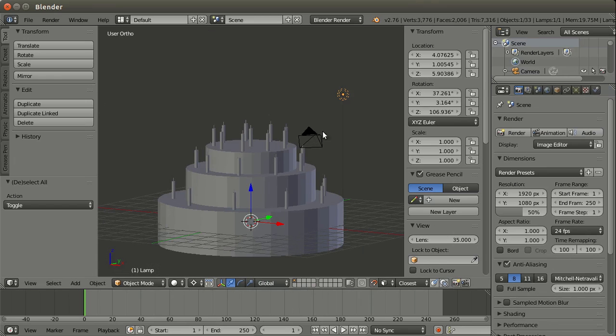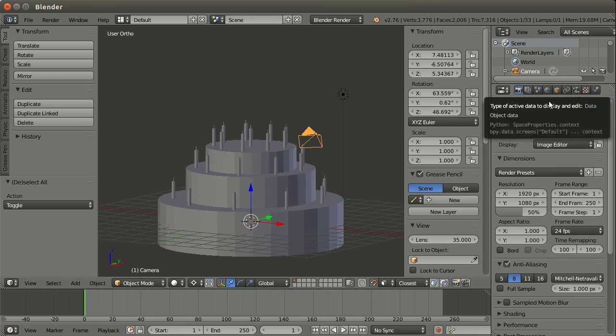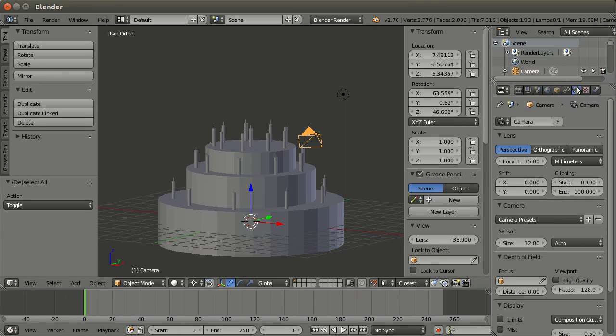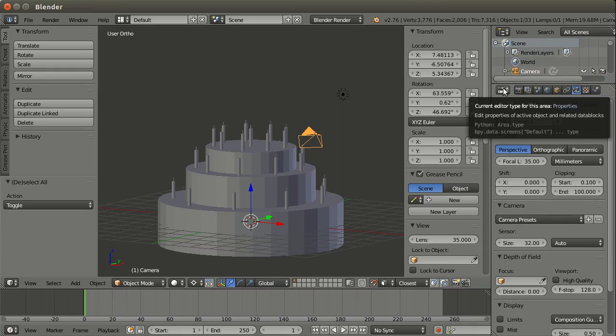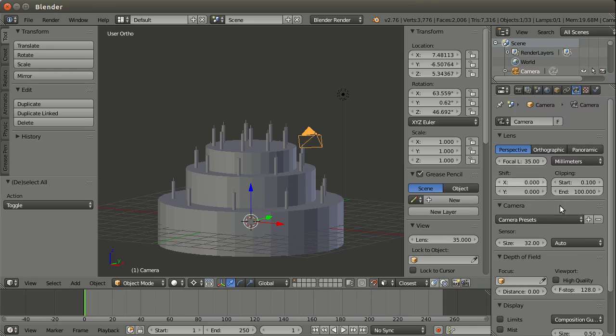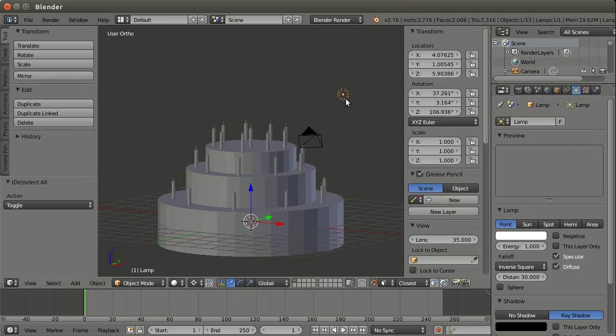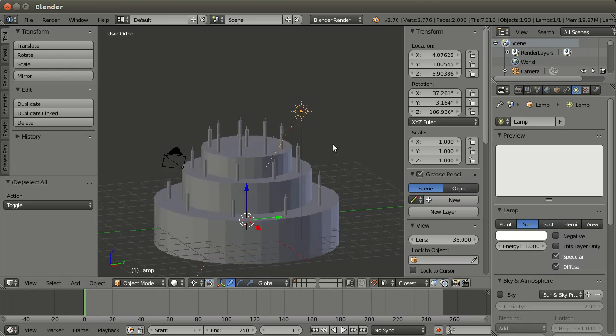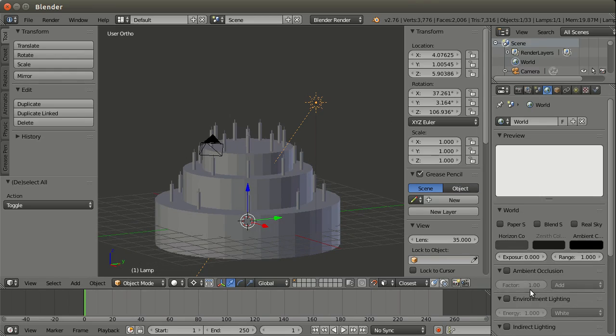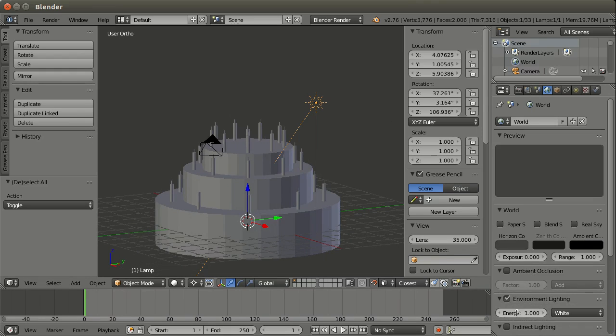So when you have a given object selected, you'll see some of these icons change. Right now I could change the properties about the camera, because this is the properties area right now, or window. If I click on this light, it'll give me properties about this lamp, and I'll turn it into a sun. Let's also get some environmental lighting, and we'll change that to like 0.5.